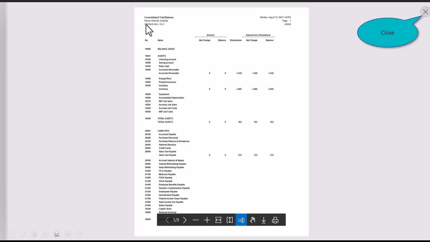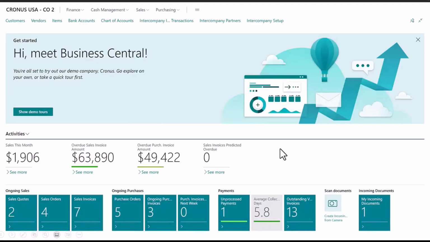And now you can see the consolidated trial balance report combines GL entries from each of the companies into the new company that you create to contain the consolidated data. And you can scroll through the pages and then close that out.